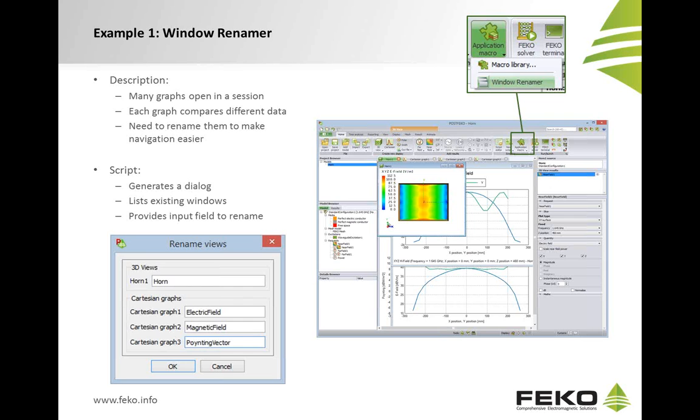we're going to be looking at a post-FEKO session. The post-FEKO session contains multiple views and multiple graphs, and the utility will open up a dialog that asks for the user input or for the new window names. So this window renamer utility would make it easier for you to see what graphs contain what data. So let's take a quick look at that post-FEKO session.